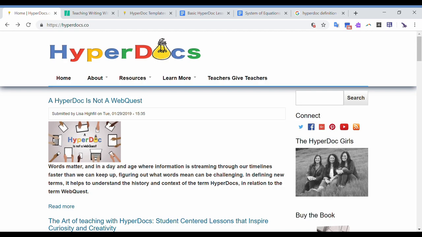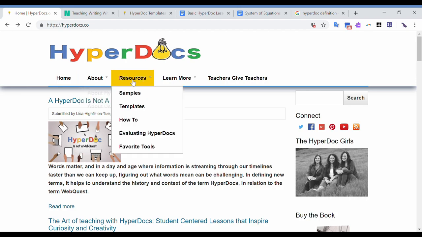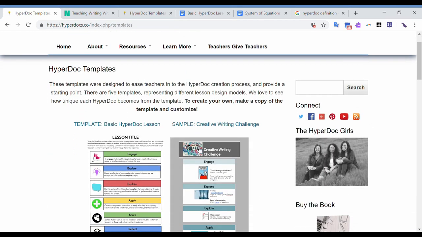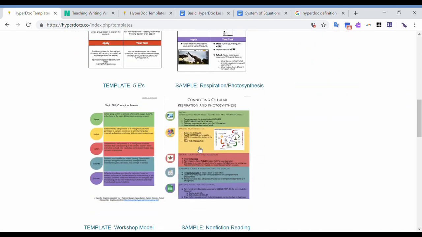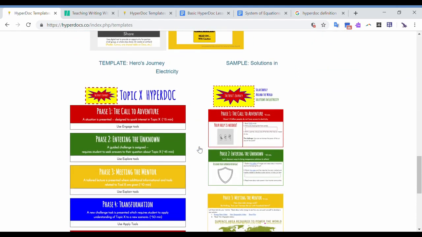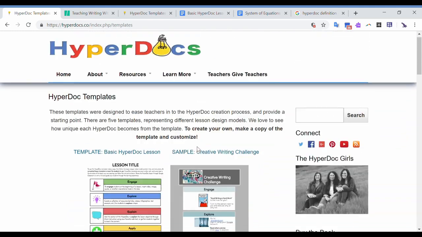Now to get that template and other templates that you can use to make your Hyperdocs, you can go to this original website, which is hyperdocs.co. These three ladies here are the ones that invented the Hyperdoc. If you want to learn more about them, just go to the website and go to the About section. What I want to look at is the resources, where you can find other templates that you can use. So I went under the resources tab and then templates, and we have a bunch of different templates here.